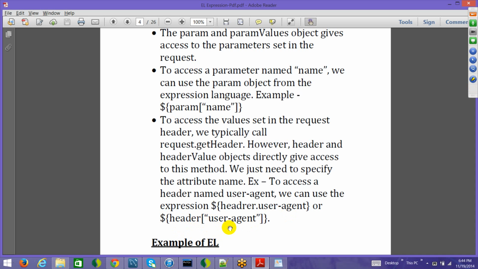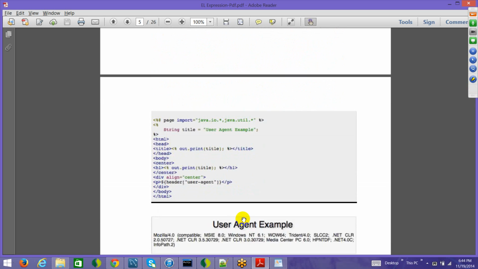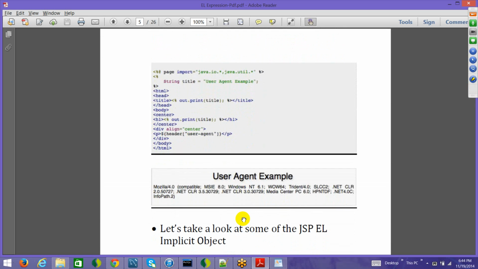So note one thing, that this header implicit object is not available in a JSP directly. Obviously, there is a request object, so you can go and try to get the header from it, but it is not available directly. Okay. So this is what we have for expression language. Now, one example we discussed, but anyways, let's see. This is a scriptlet. You do out.print title.